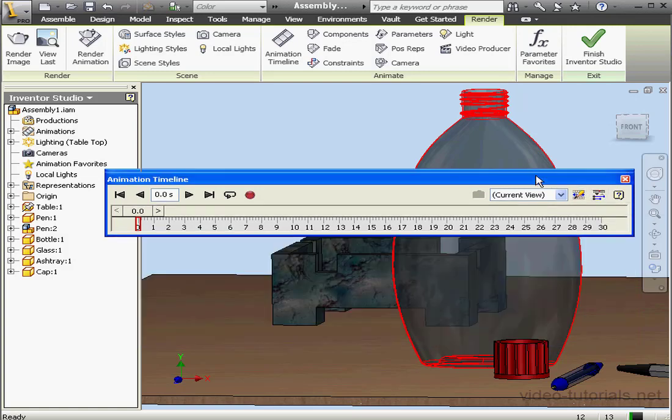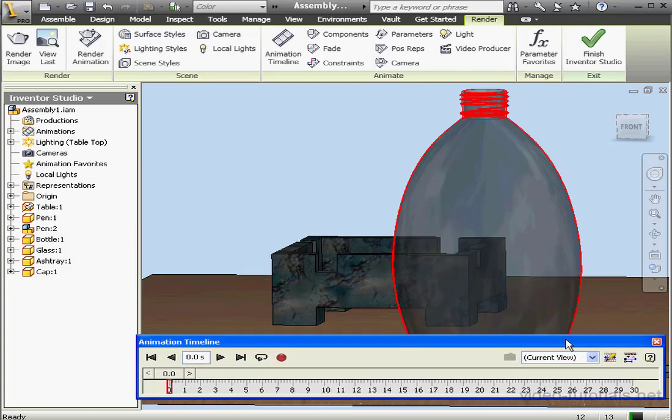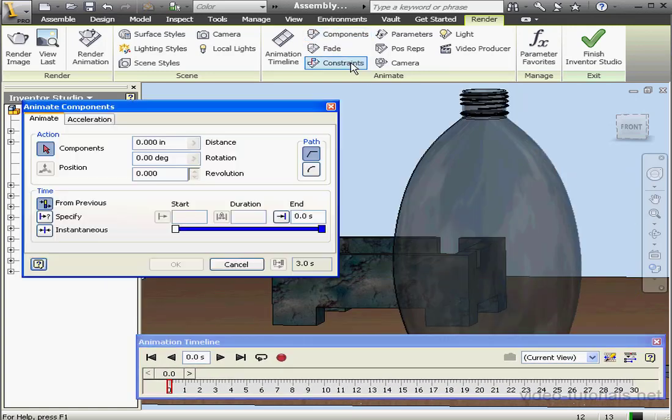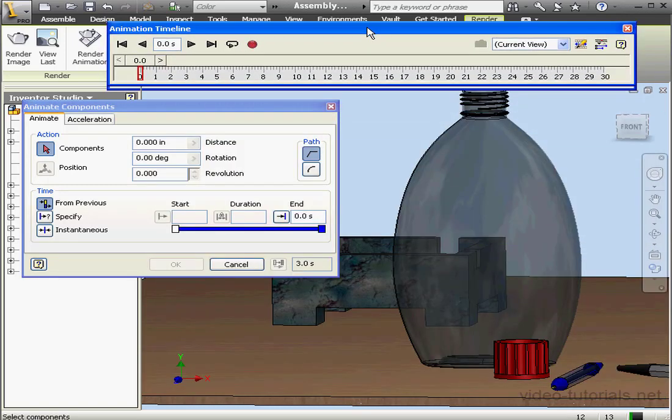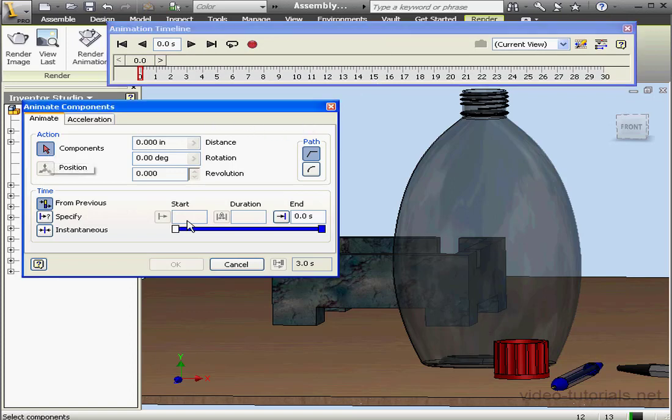It's empty. Now again from the Animate tab, let's click Components. The Animate Components dialog window appears. First, we need to select a component. I'm going to select a cap from the graphic area.